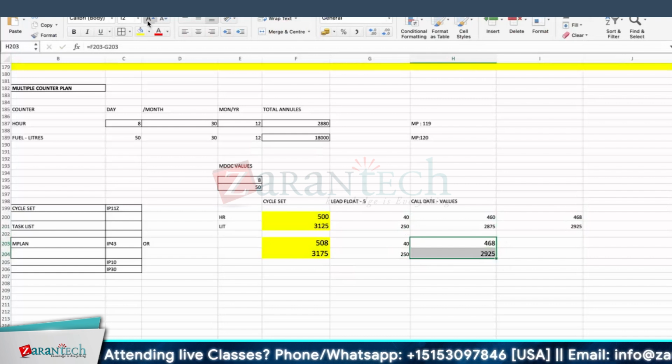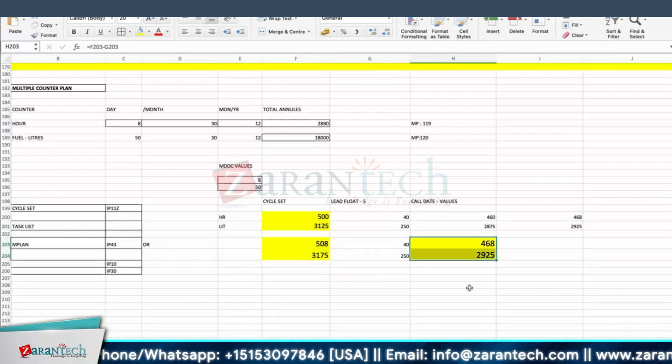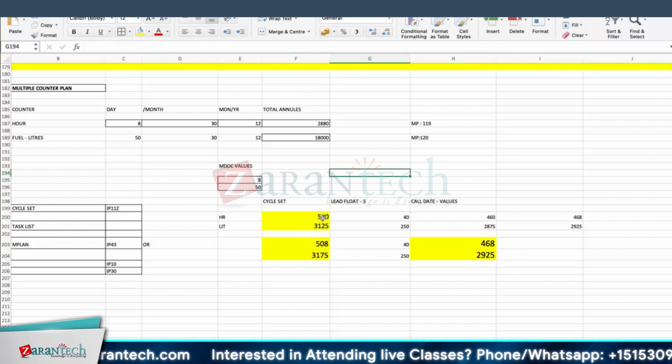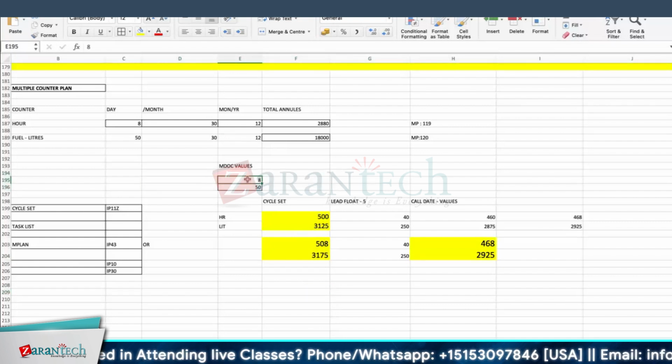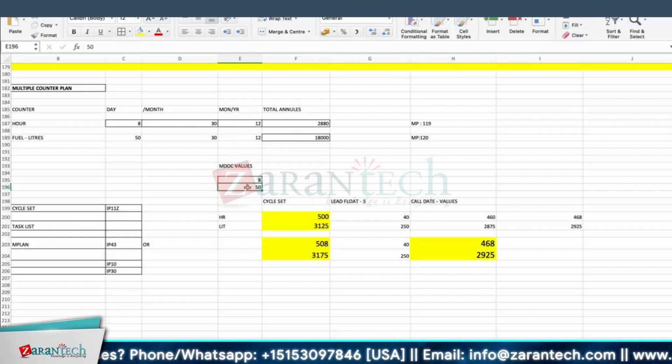Now, for us, the order has to generate for these values. Got it? This is my cycle set. Every 500 hours, or every 3125 hours, I'm going to create an order. To start a maintenance plan, there is a prerequisite condition: a measurement document. At least one measurement document should be entered. This could be anything. I have entered, for example, 8 hours or 50 liters. That's it. While practicing, you'll create one or two like that. Here one value, here one value. That you can also do.